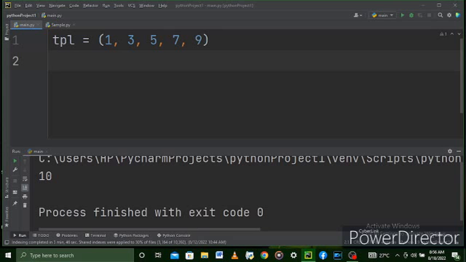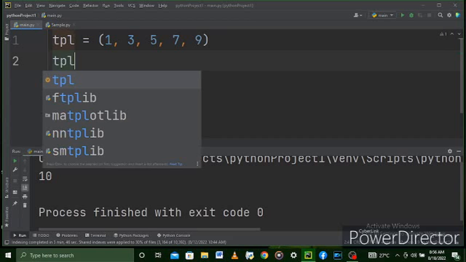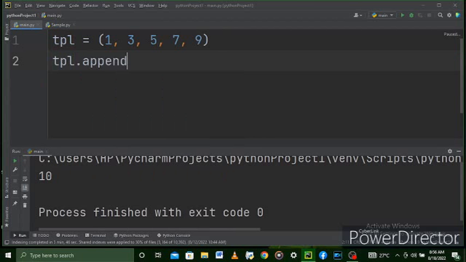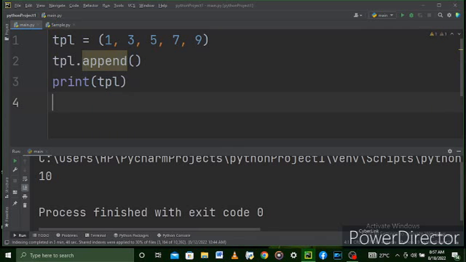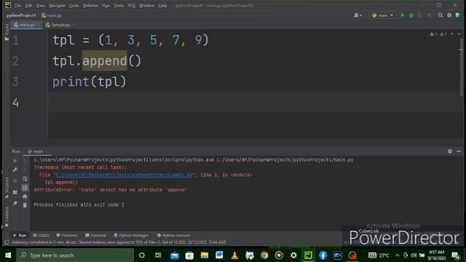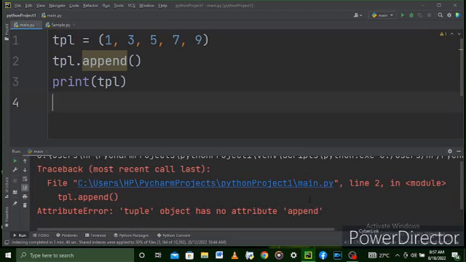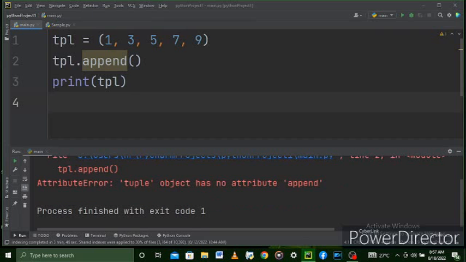Now, like I told you, if you want to, like we did during the list, let's try one of those methods and see if it will work. Let's try to append. So tpl dot append. Okay, so we print tpl. Let's see what happens. You can see here that we have an attribute error: tuple object has no attribute append.